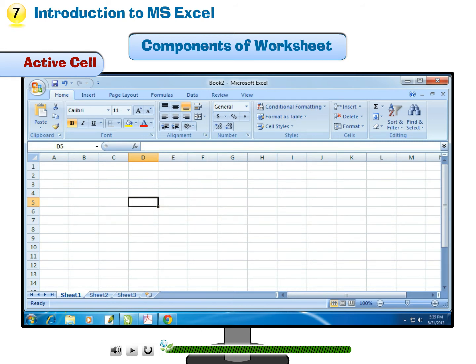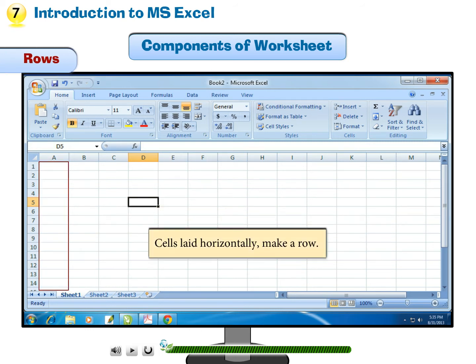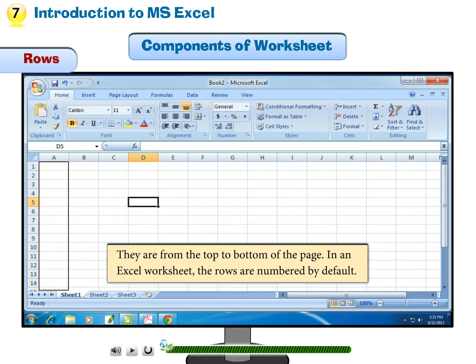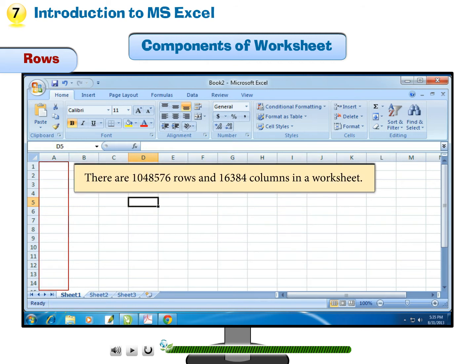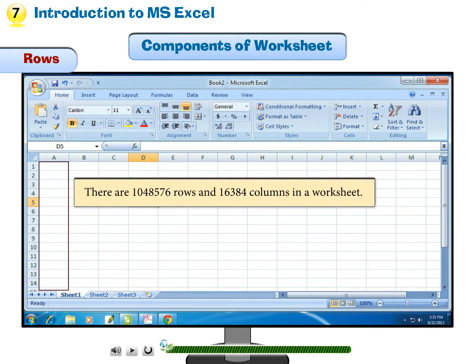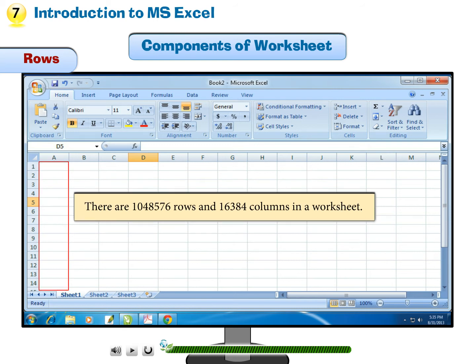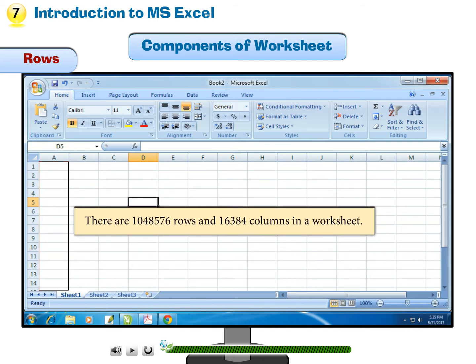Rows. Cells laid horizontally make a row. They are from the top to bottom of the page. In an Excel worksheet, the rows are numbered by default. There are 10,48,576 rows and 16,384 columns in a worksheet.